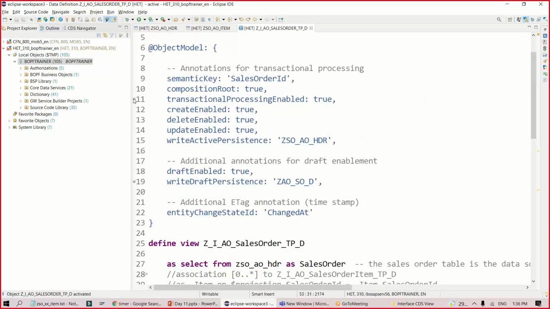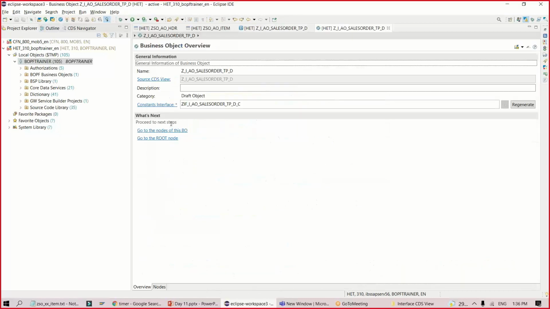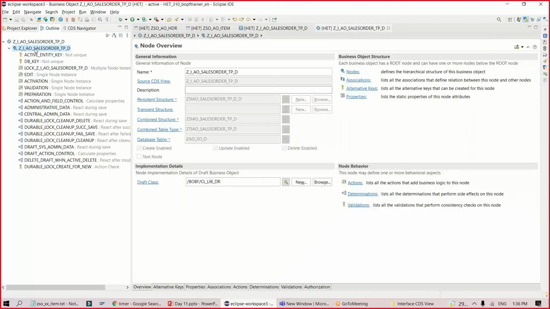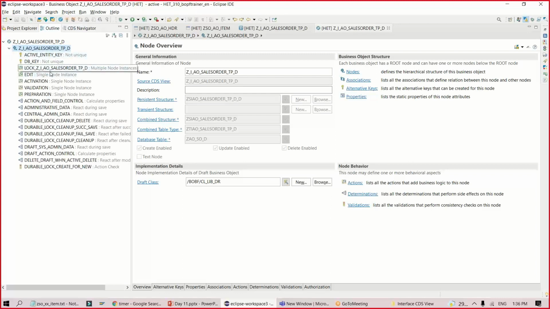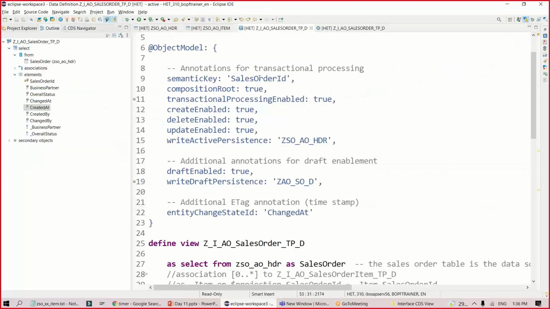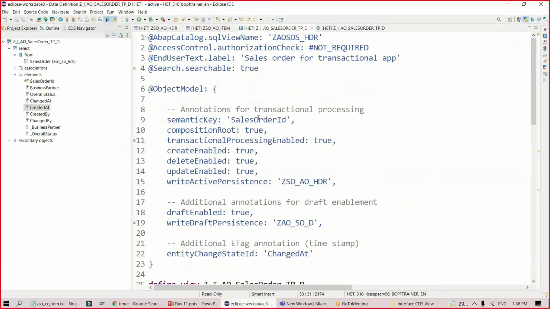You can now see the business object is generated. As usual, you can go to our business object. Now you can see in the outline view, this is our BO. The root node has been created. Right now there is no child node. It is exactly like our last example of the flight table, where we just had one node. Later on, I will add the items as a child, so you will see another node appended below this header node.